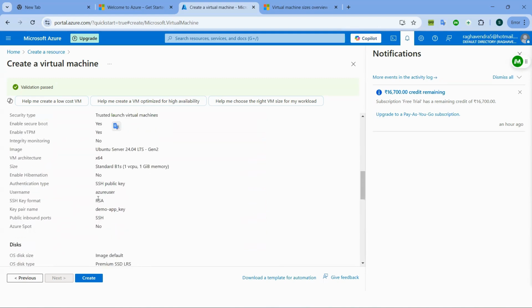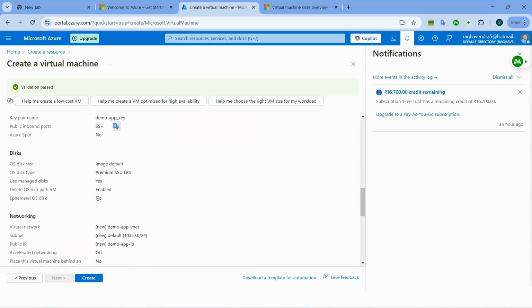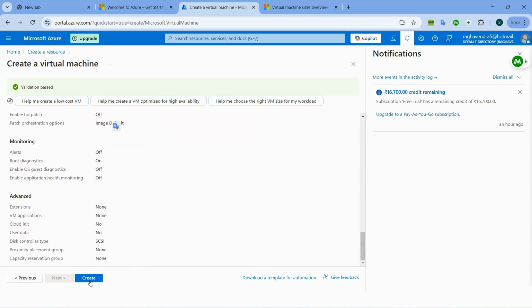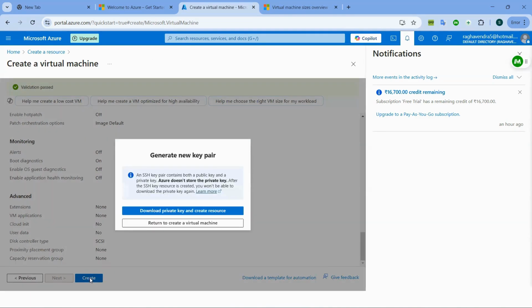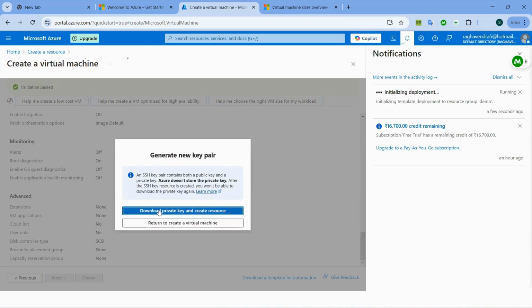So create, download the private key, and create resource. It will create a new key pair. With the new key pair, we can access the virtual machine through any OS which we are using.